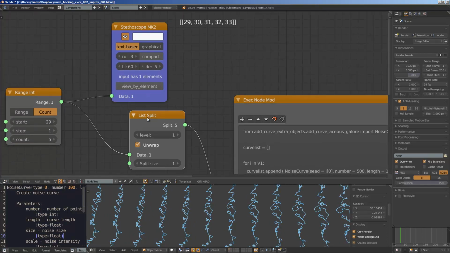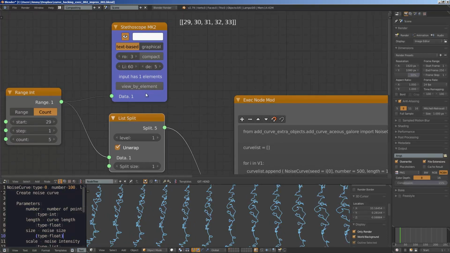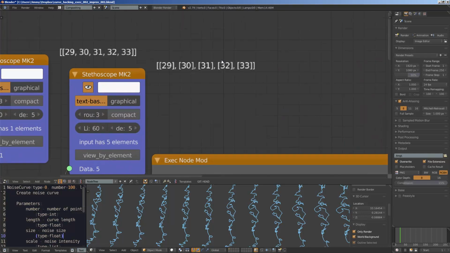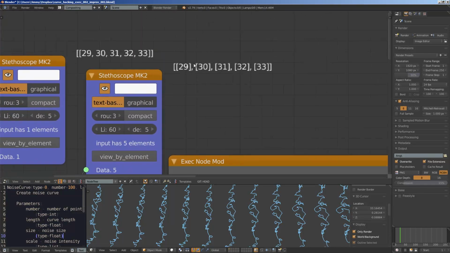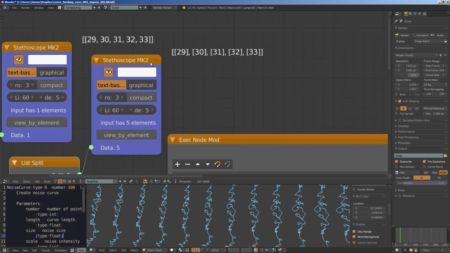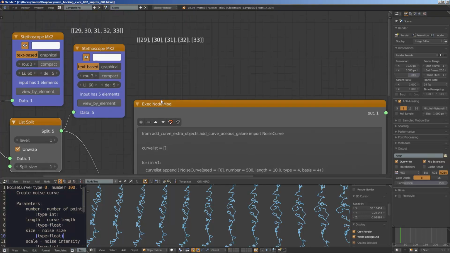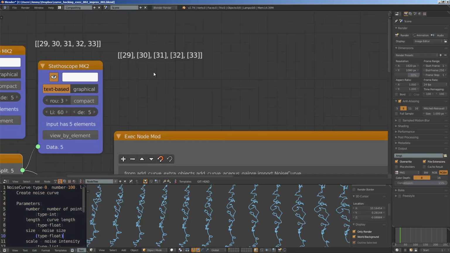And the next thing I did is using list split. It's gonna turn the list into this guy. This is a very Sverchok kind of format. Once you have this array, a list inside a list, or an array inside an array, you can pipe it into this Exec Node, and this Exec Node will actually unwrap it.